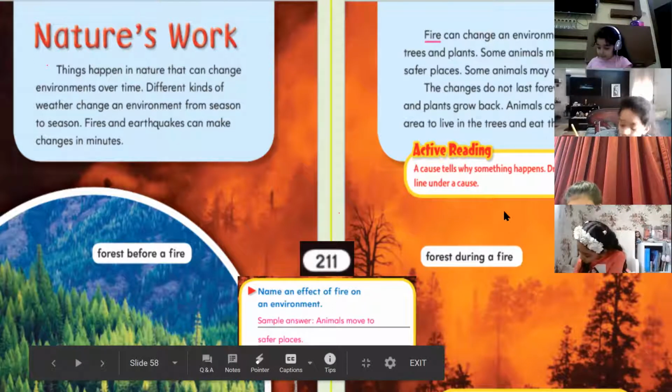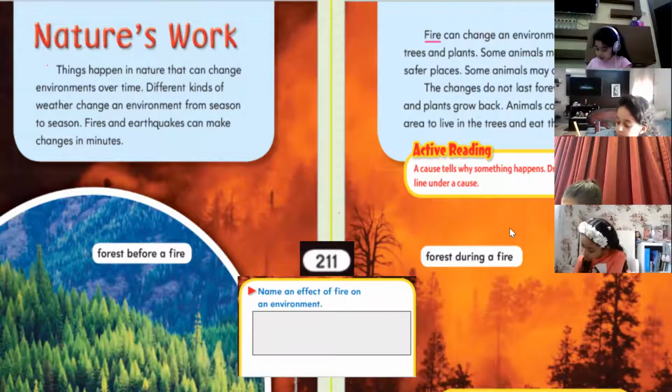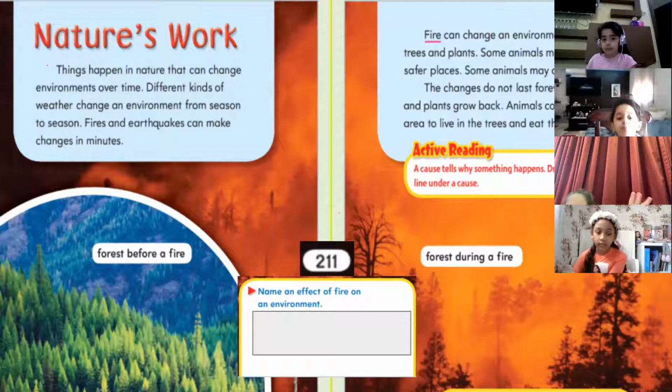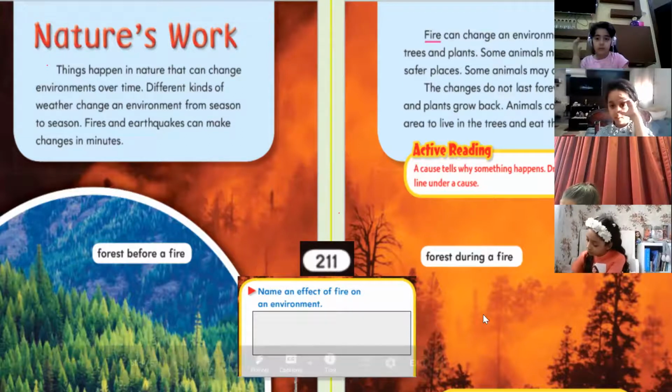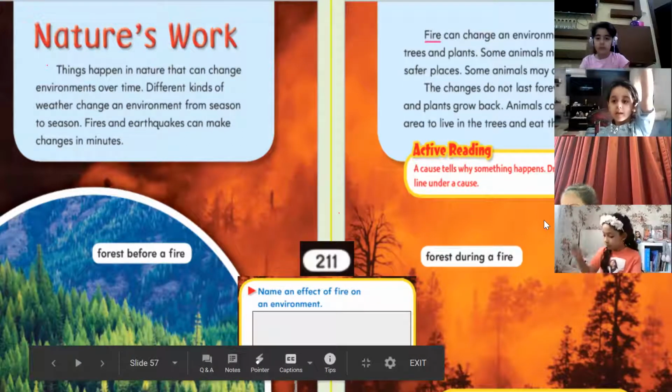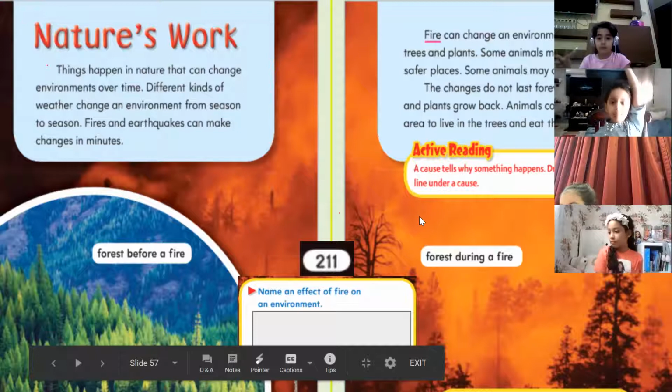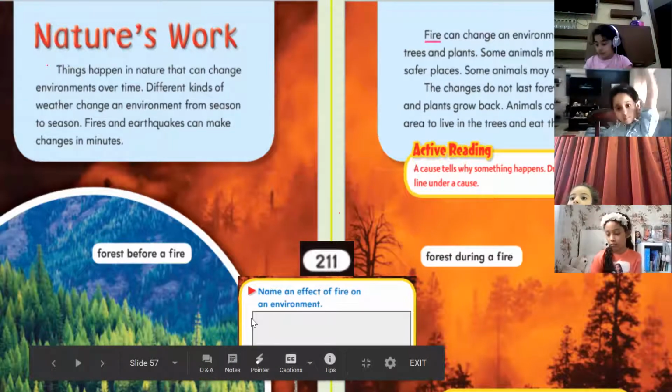Now, a fire. How can a fire change the environment? How can a fire change the forest? Can you name an effect of fire on an environment? You have a question over here on page 211. Tell me, what did a fire do to the environment? Yes, Yarima.